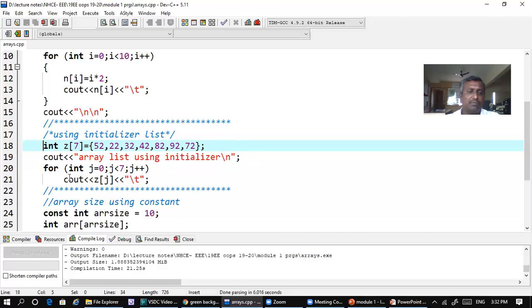So what will happen now? The values are there in an array. Now we have to take the values from an array and display them according to our convenience. So what we write here, int j is equal to 0 and the size of the array is 7. Since we are starting from 0 and we have specified j is less than 7, then j plus plus. So every time the j will be incremented by 1.